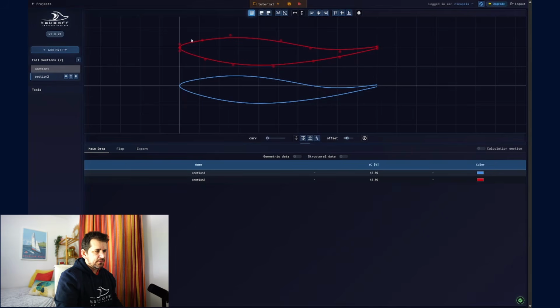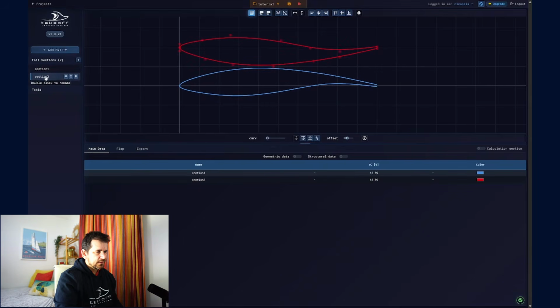So now, for example, let's swap this one, and this one, let's make it symmetric with the bottom control points. Okay, and a bit more offset.